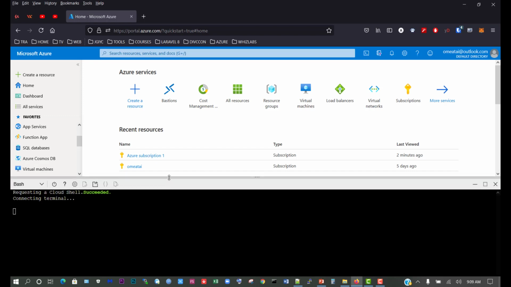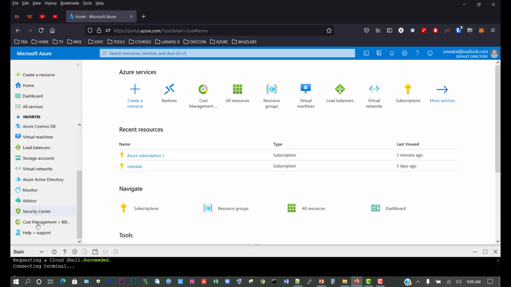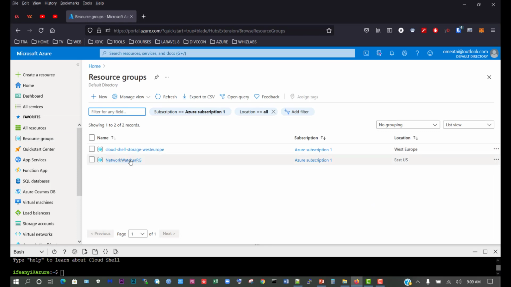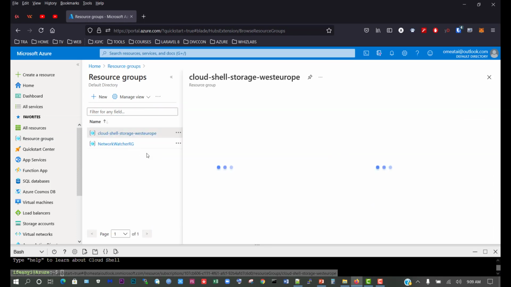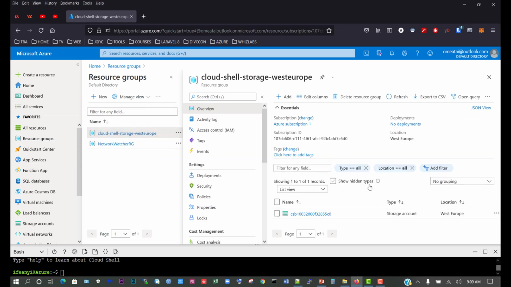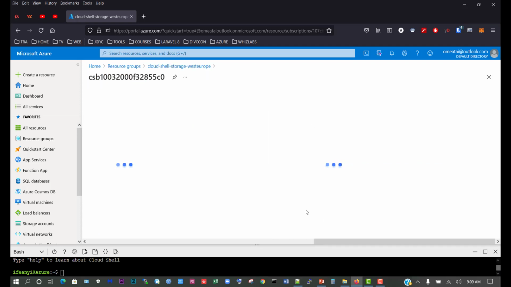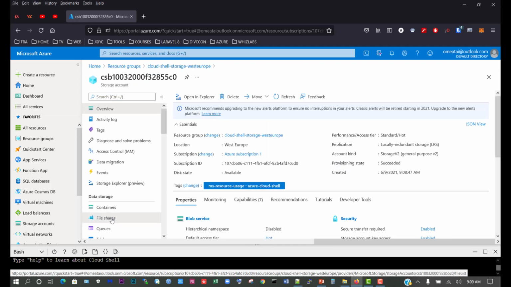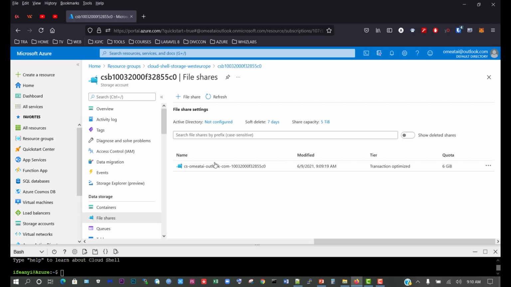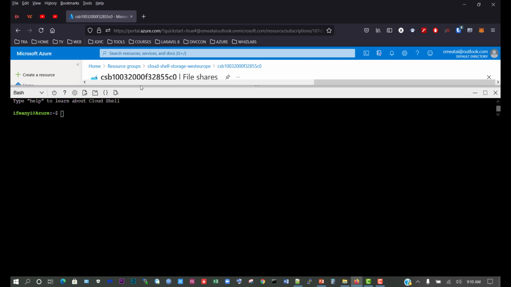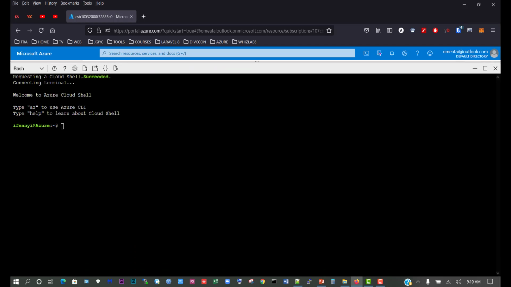We can confirm the storage by going to our resource groups, and we can see the Cloud Shell storage West Europe, and we can see the storage created and file shares, and here we'll have the location of our files. So let's go back to the command line, and now we have the CLI for the Azure Cloud Shell.